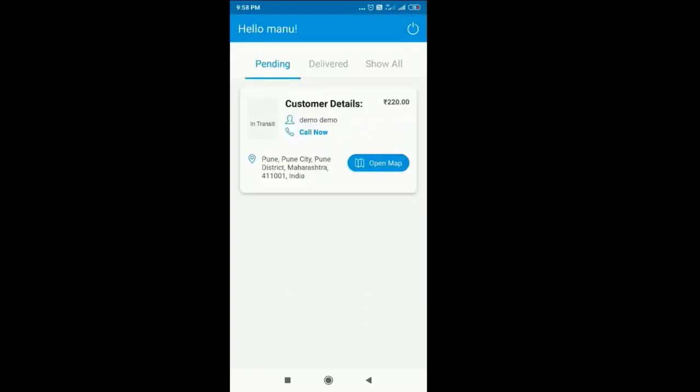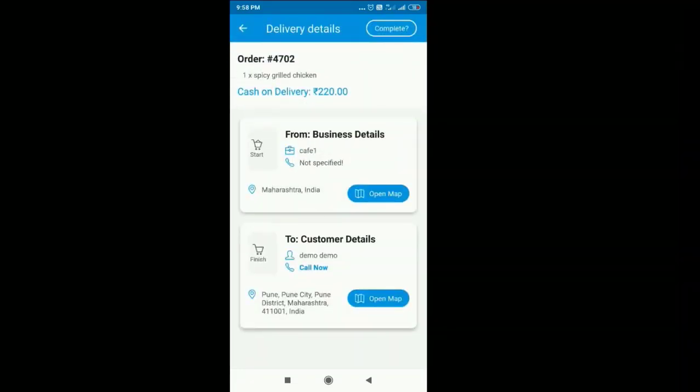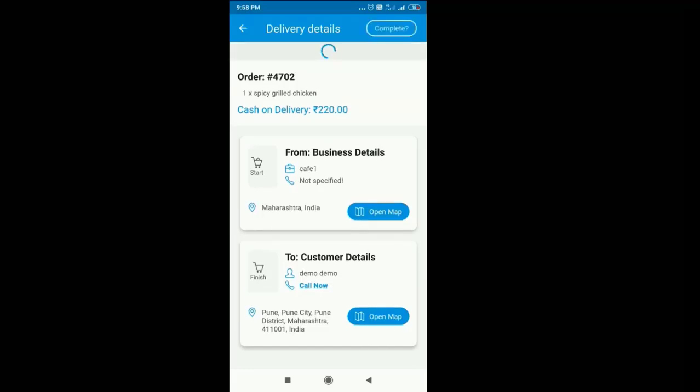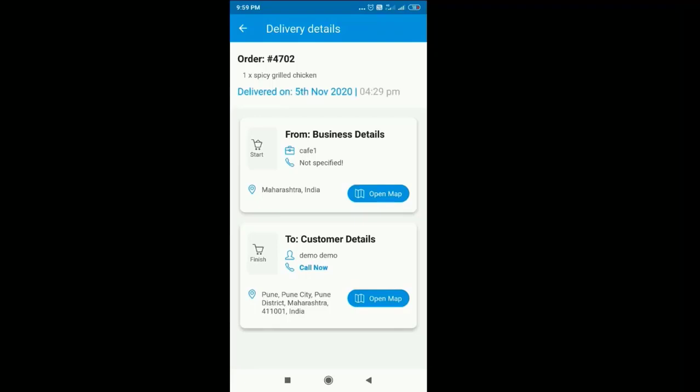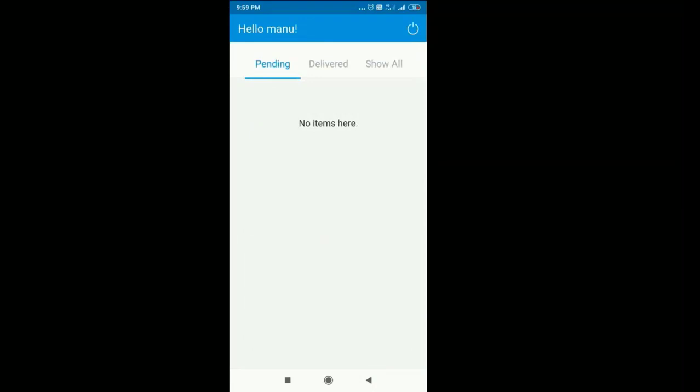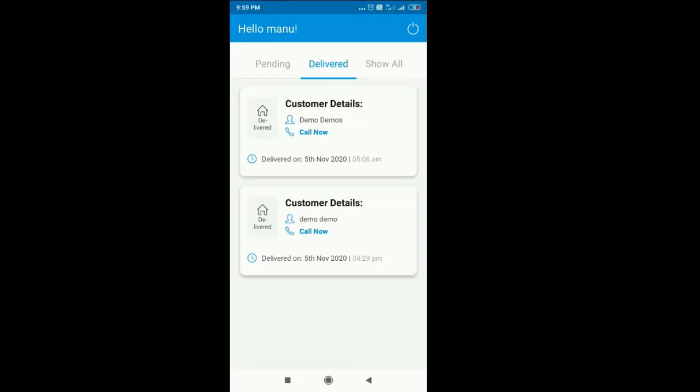In the delivery boy app, they can use it like this as you are seeing on this video. They can check cash on delivery and they can call the customer. Once they finish, they can click on complete and the order is completed and they will get a message like this. So the restaurant owners and the restaurant delivery boys can use the app with our WordPress food ordering system.